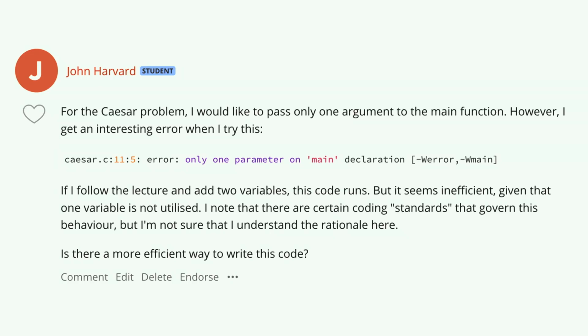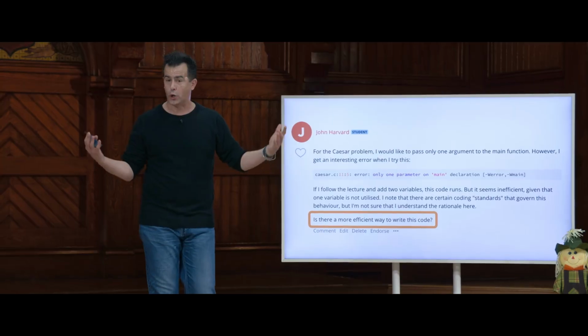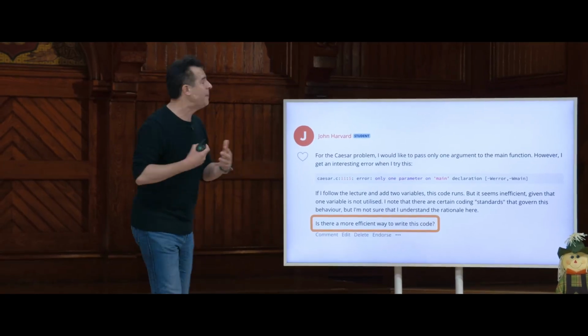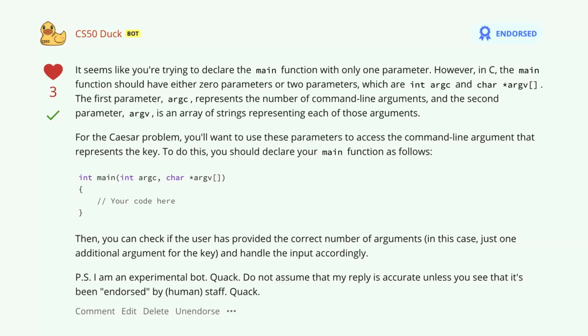But here's a more nuanced question, for instance, from another anonymized student. In this question here, the student includes an error message that they're seeing. They're asking about that, and they're asking a little more broadly and qualitatively, is there a more efficient way to write this code? A question that really is best answered based on experience. Here, I'll stipulate that the duck responded with this answer, which is actually pretty darn good.